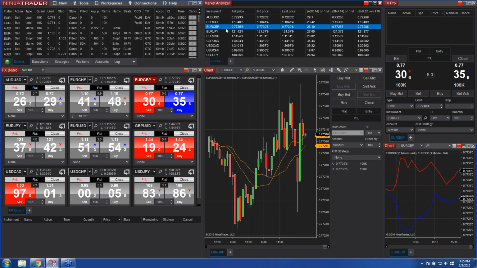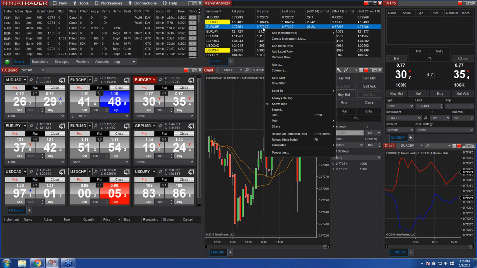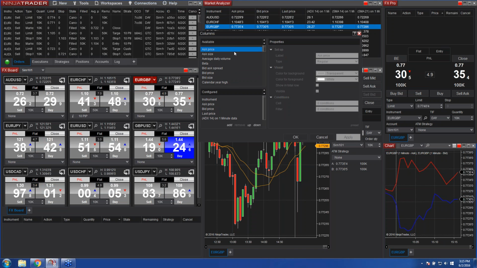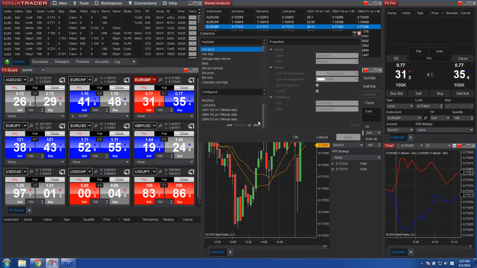But for now, I've just got Forex data, and I can configure the columns to view data that I'd like to see. I do that by right-clicking on the market analyzer, and I've got a lot of features here. I'm going to come down to columns, and I get a dialog box which allows me to pick available columns, top left corner, and as I double click on them, they'll pop into the configured list down below. I've already got some configured columns here, and we've got a few interesting ones.